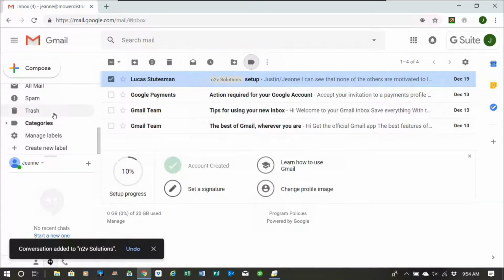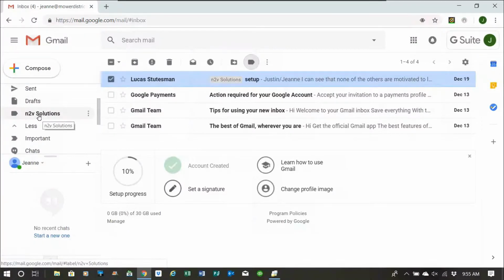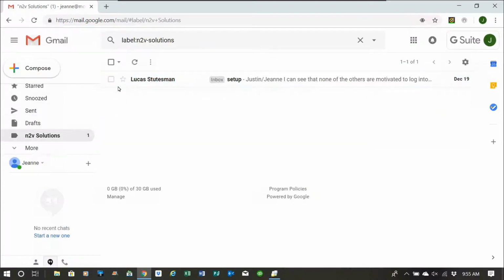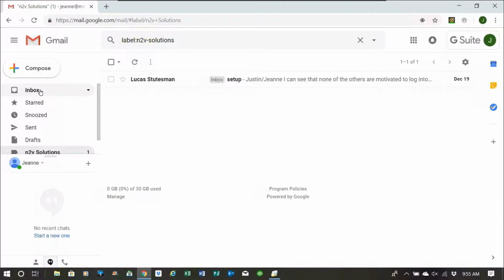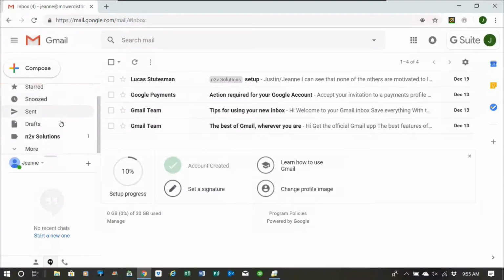So you can come down here and find that it looks just like a folder would look in Outlook. And I can see all of the emails from N2V Solutions. But again, that doesn't stop the email from appearing in the inbox, which is different than Outlook. Outlook would actually move the email. It would no longer be in your inbox. It would actually be in this folder. The way Google does it, it just tags it for you so that you can look at all your tags in a quick, easy manner.